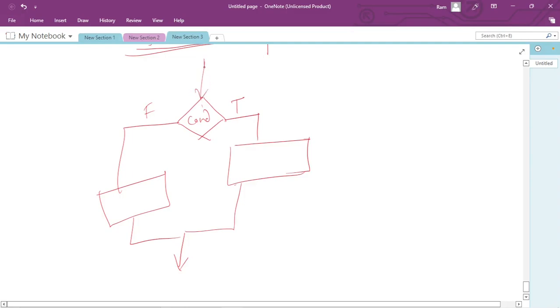These arrow lines you can think of as the flow of control, which means the flow of execution. The execution goes from top to bottom, and at this point it checks a particular condition, and based on the result of the condition, the execution will either take this path or this particular path. And then at the end, after executing any one of these blocks of code, it again flows normally like that.